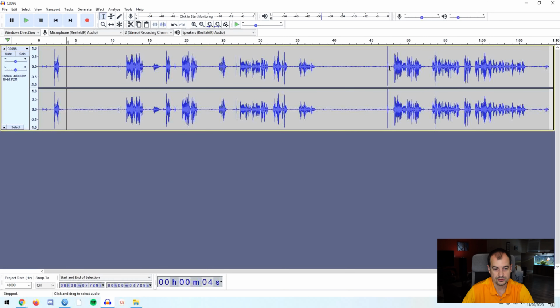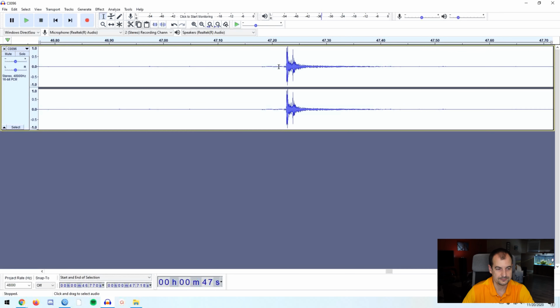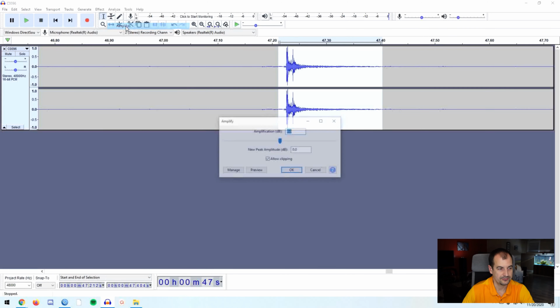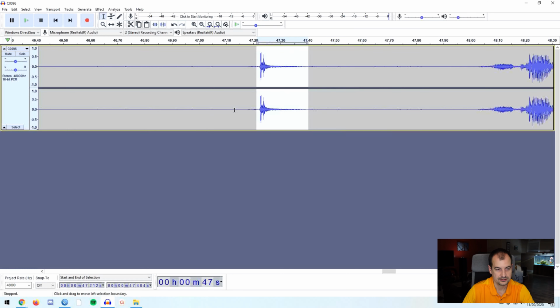Alright, we'll use the next tool in our bag here, Amplify. See a couple of loud spikes here, let's take a peek at them. Click and drag to select, Control E to zoom in. And let's see what we got here. Oh, it's just a mouse click that's a little too loud. So Effect, we will go Amplify, -3, go OK.